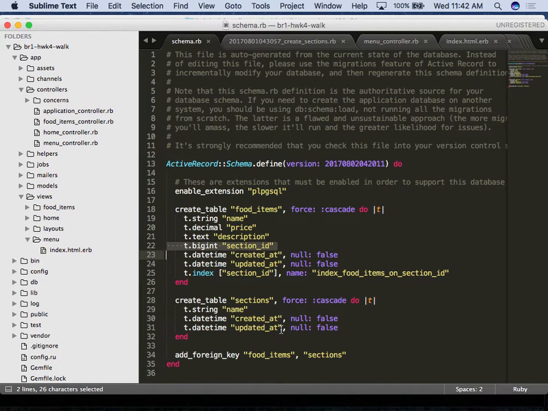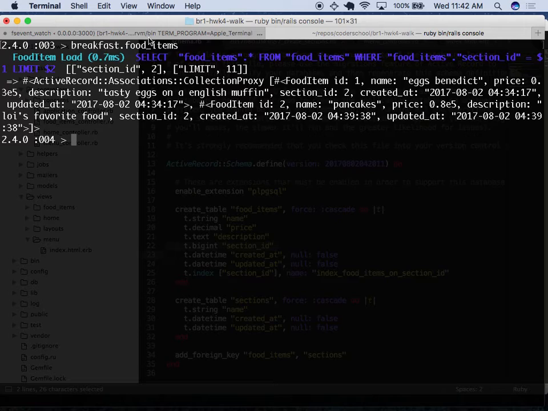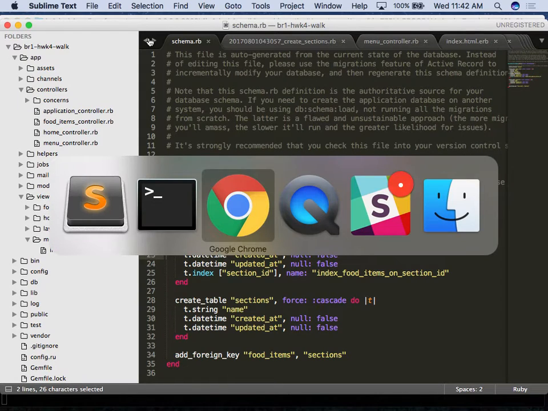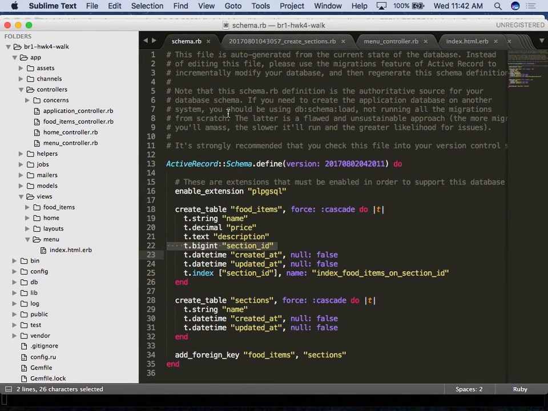Okay? Great. It says there at the bottom, add foreign key. On which one? The bottom 5. Yeah, 34. 34. Foreign key food item section.